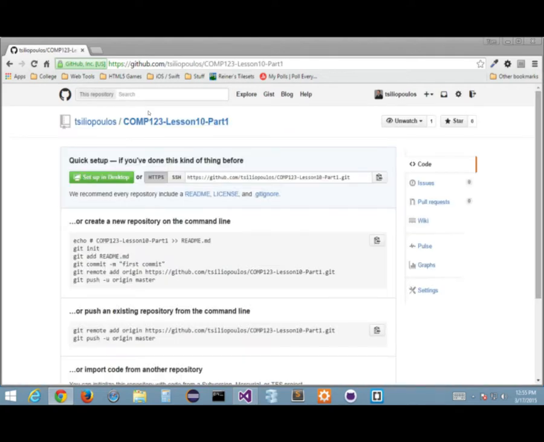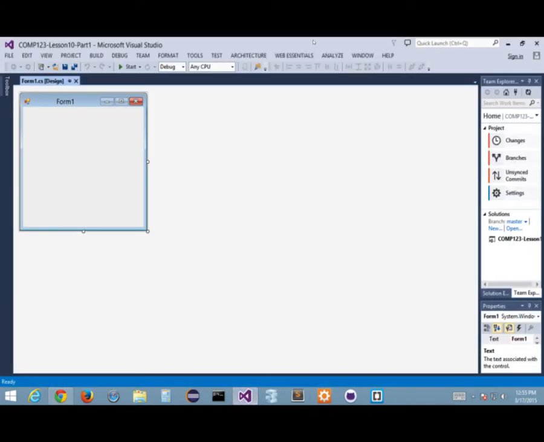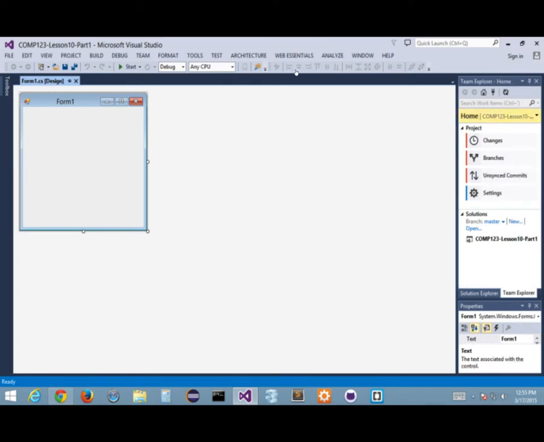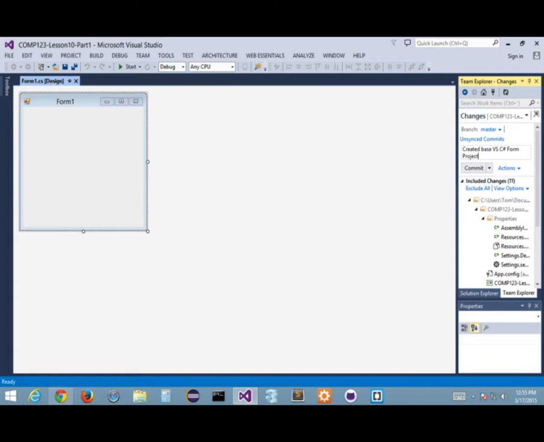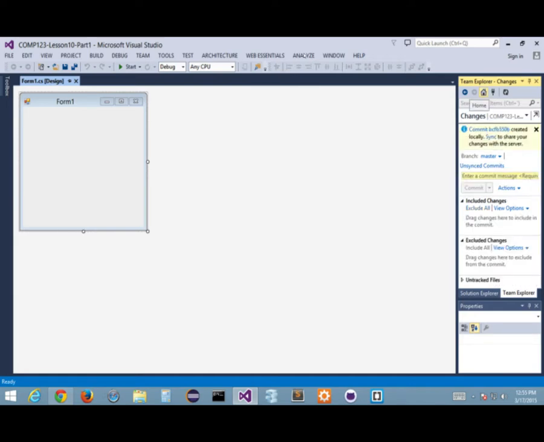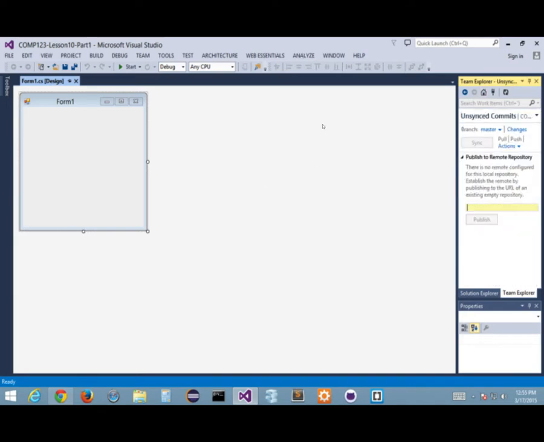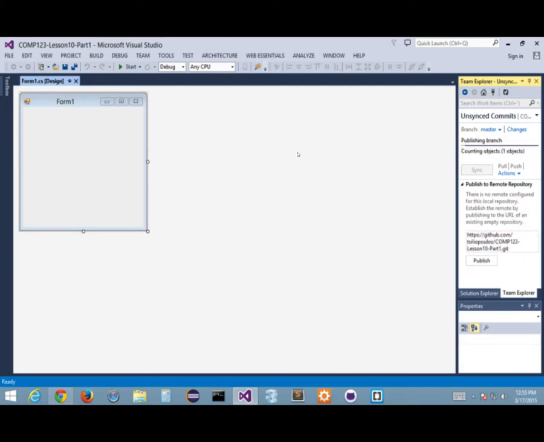And again, how we link repositories for those people who are interested is Control C. In this particular case, go back here. I'm going to open this up a little bit. Go to Changes and add a commit. So created base Visual Studio C# form project. And in here, I'm also going to go home and unsync commits and throw in my commit here, my URI.